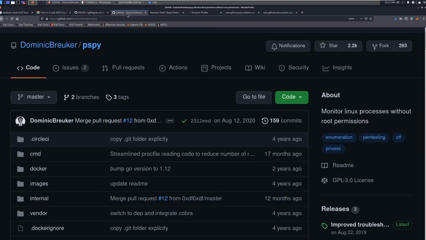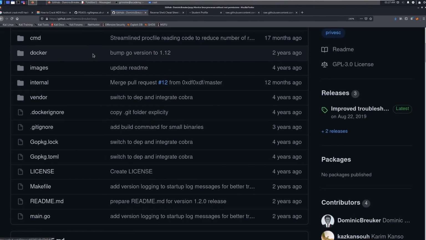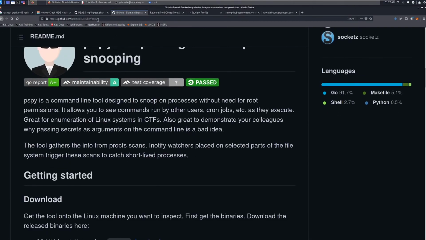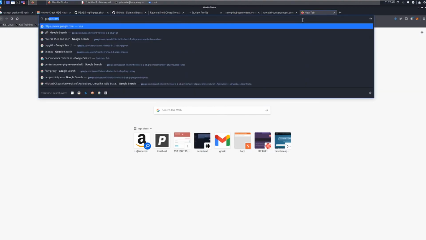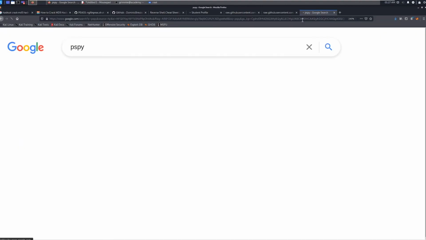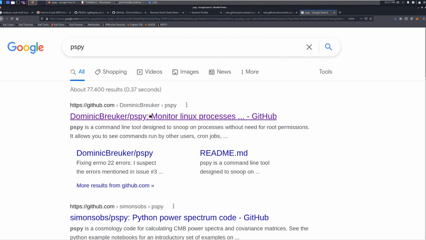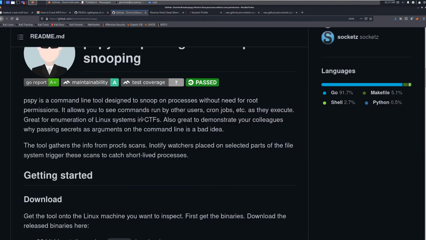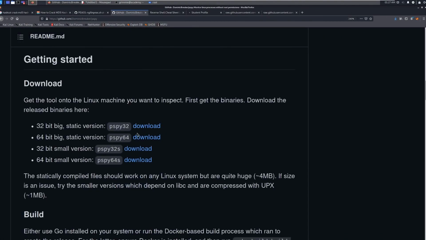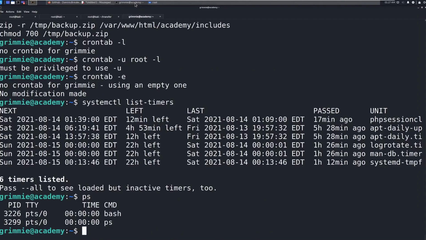It's called pspy, P-S-P-Y. And all you have to do, literally all you have to do, is Google this, by the way. I'm going to do it just so we can say we did it. pspy, literally the first thing that comes up. So in here, what you want to do is download the 64-bit static version. And when you download that, you might get put into your downloads folder.